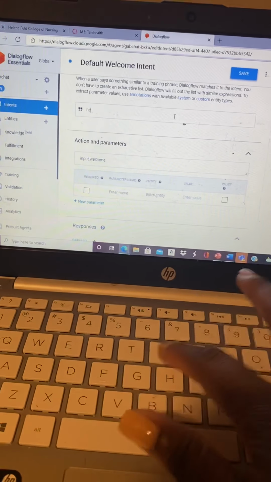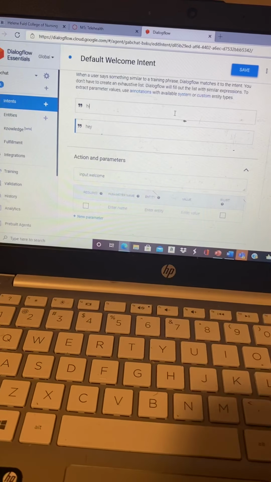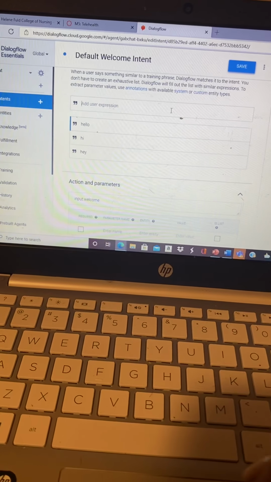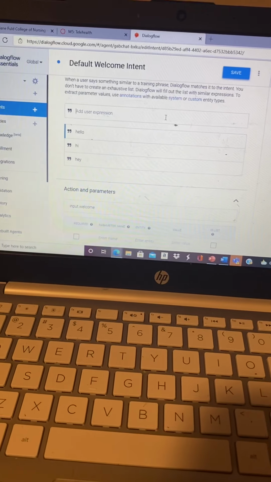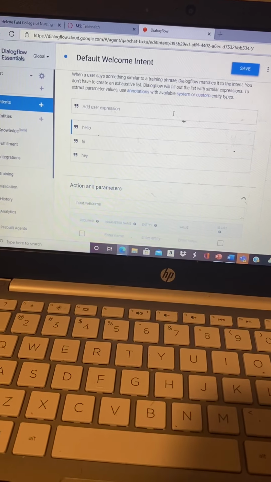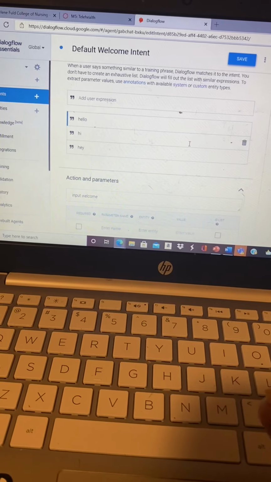So you could type in hey, hi, hello, things that you feel like someone would start a chat bot with. So hello, hi, and hey, those are the three ones that I will use.